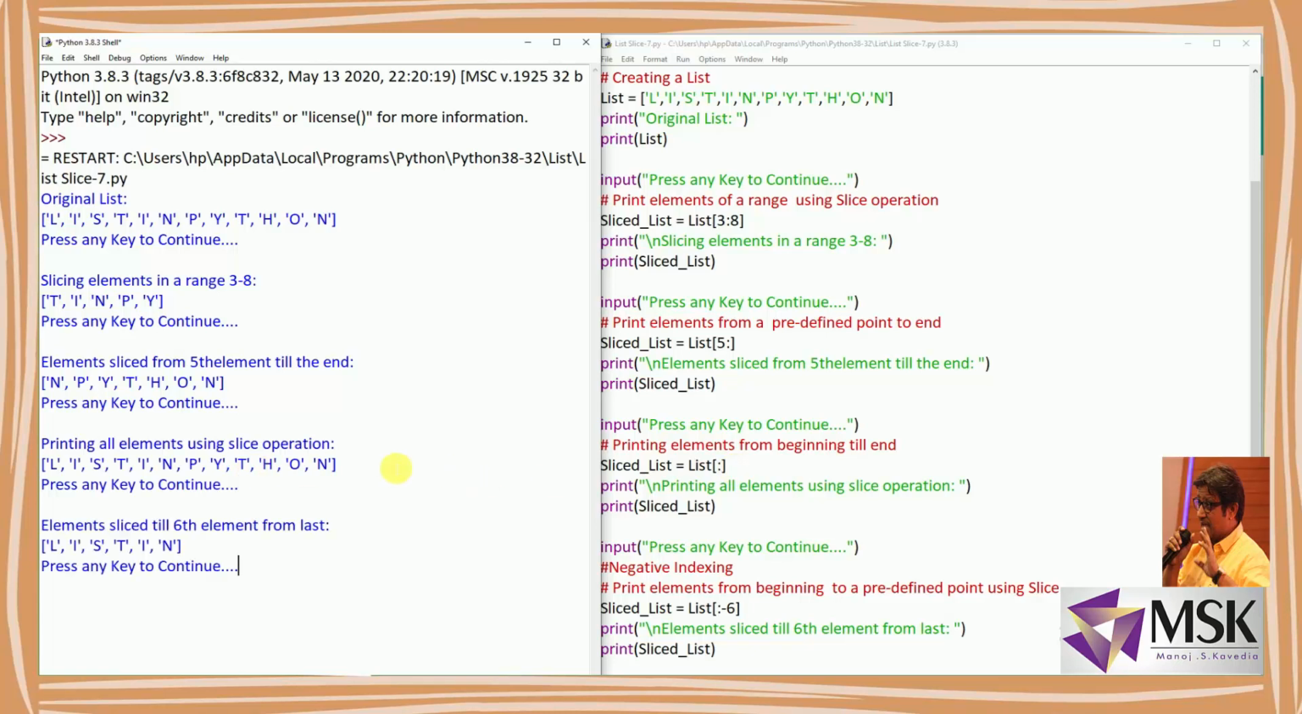And now in this case, 6 characters from the last. So these are the 6 characters from the last. And finally -1 to -6, so it is printing in the reverse order. This is the complete. So it will print the element slice from -6 to -1. So it is printing PYTHO.